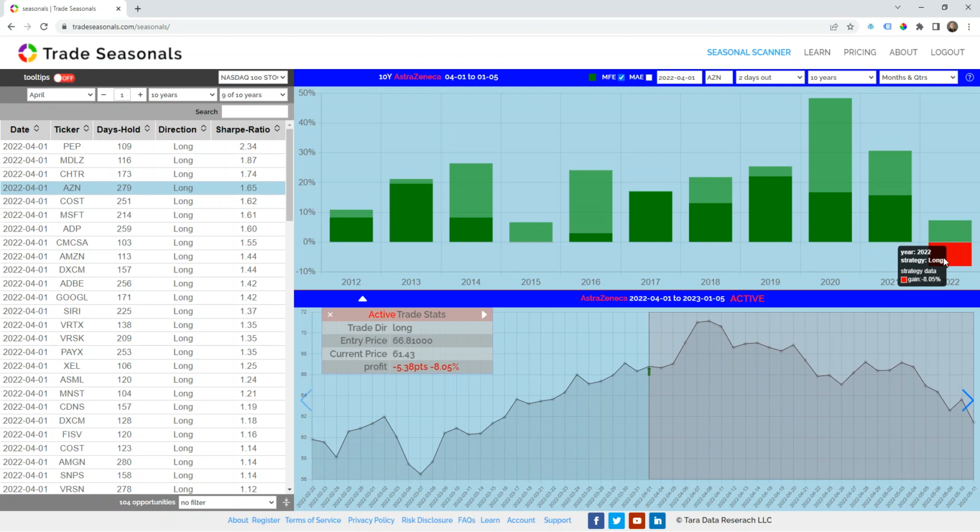AstraZeneca also dropped by 8%. But it was a winner for up to 7%. You could have actually taken profit on this one. It's possible. The light green is showing you that. It says it went up 7%, which probably is, actually it is this, before it went down.